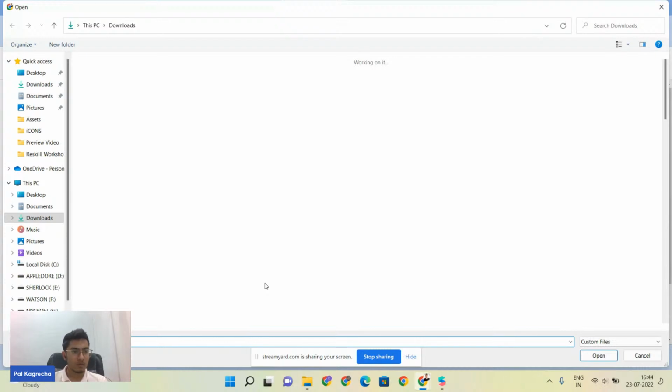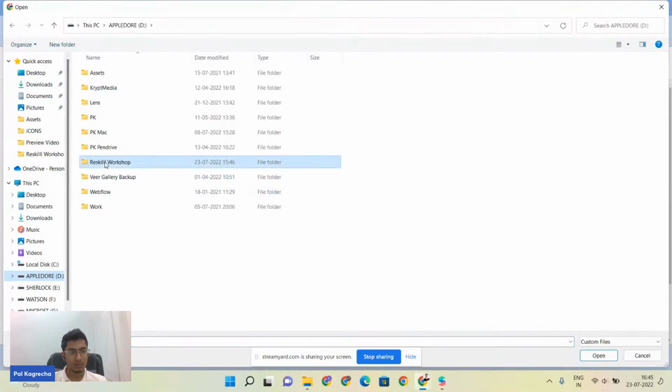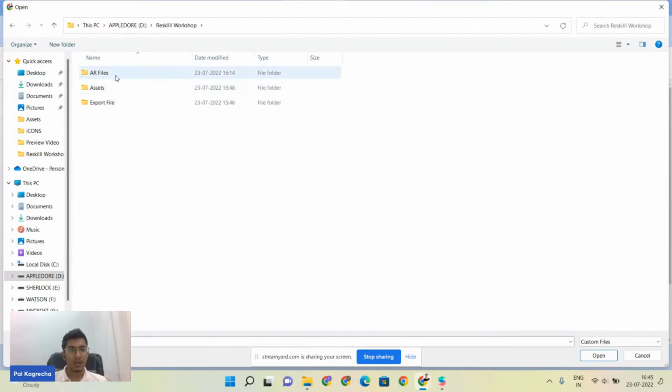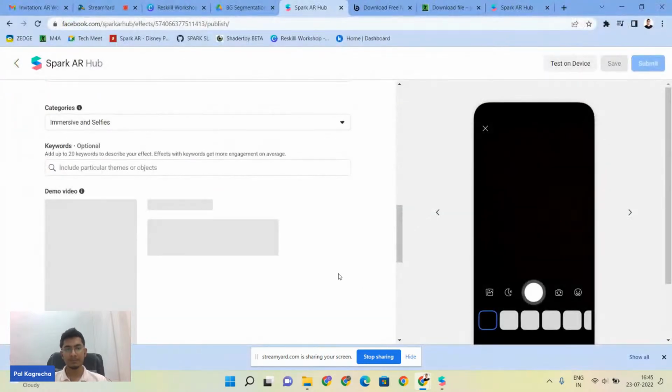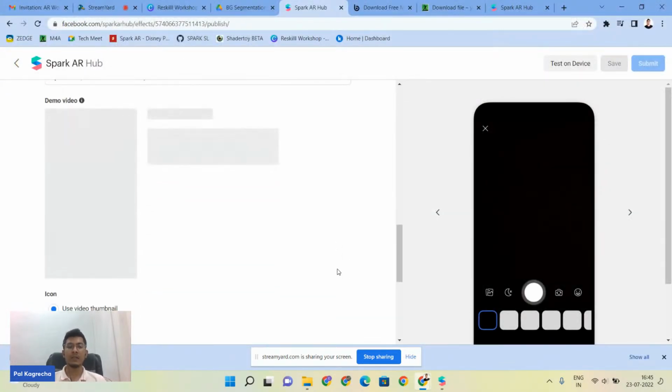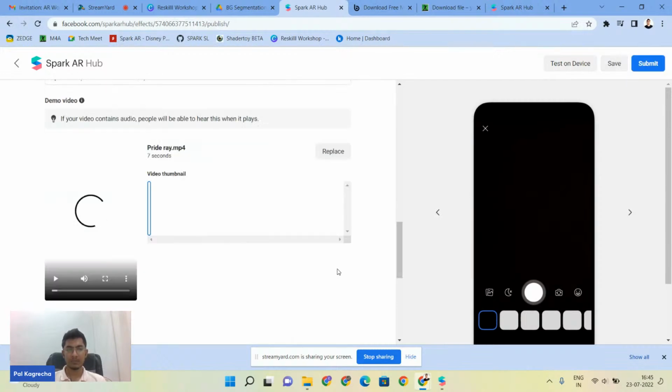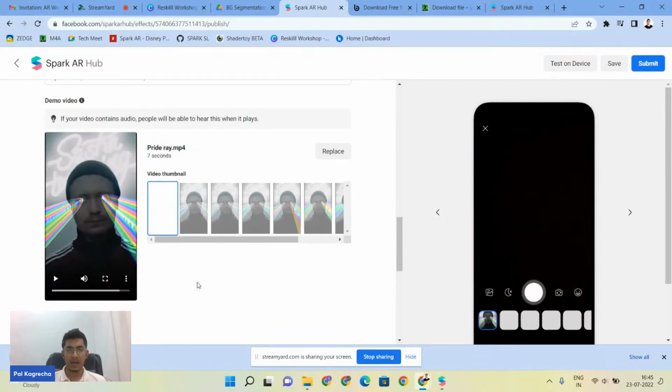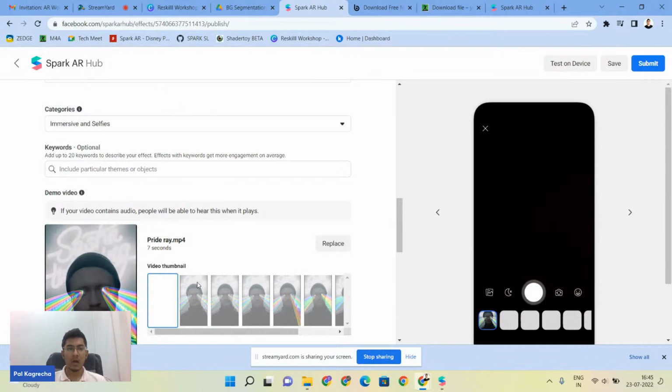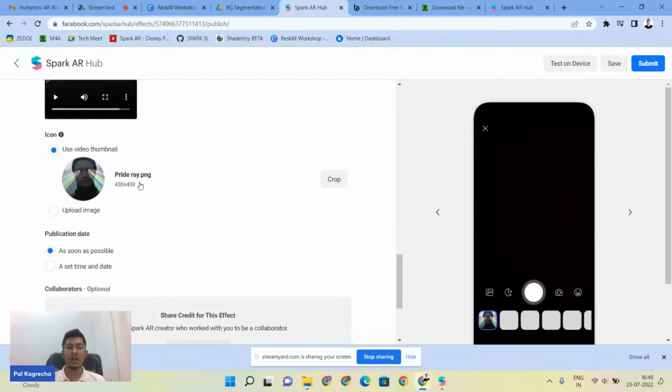I will go to AR files, assets, preview video, Pride Race. I will click on open. So you can record the video and then add it. The Pride Race video has been added. Now you can use the thumbnail or upload an image. By default, it's like this. You can click on replace.